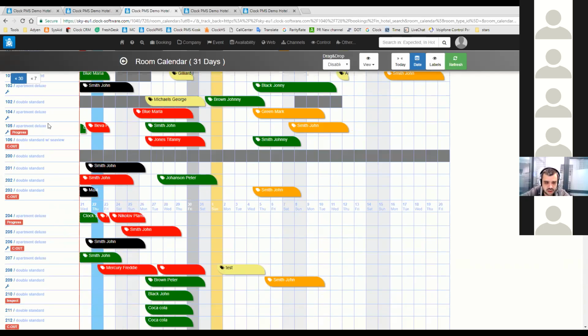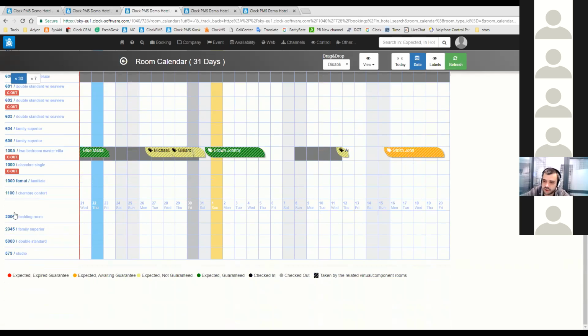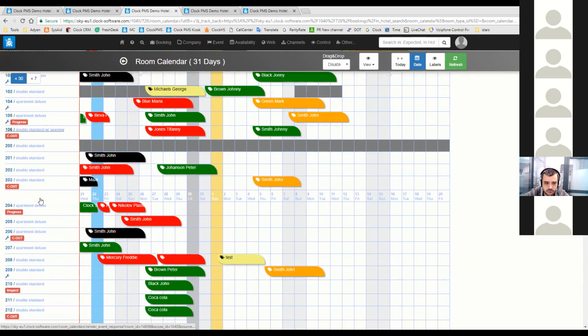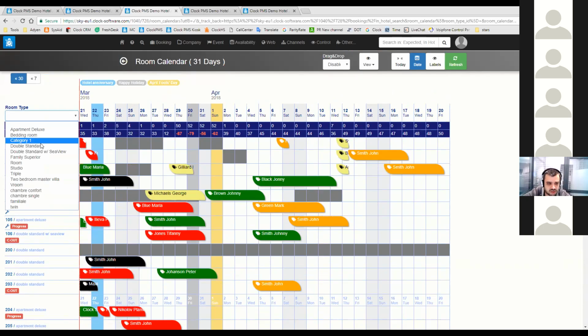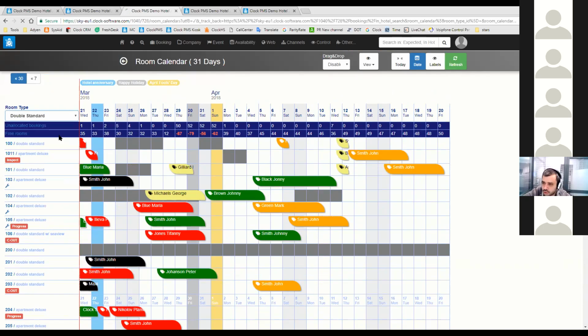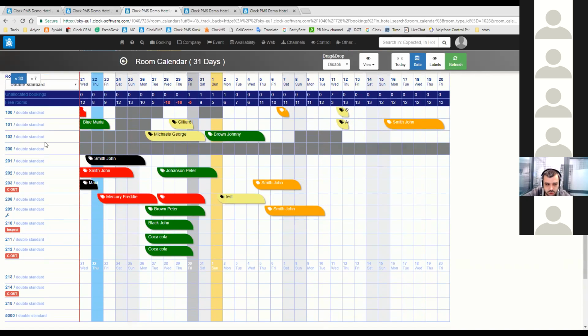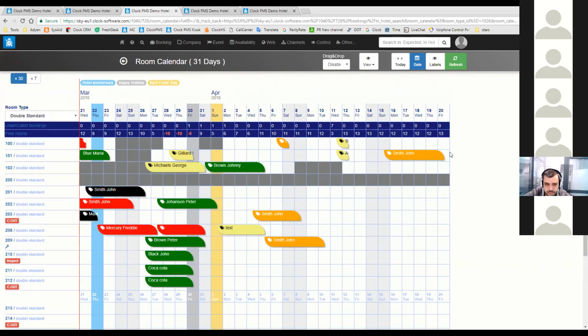Then, as you can see here, we have basically all the units with their respective room types. If your properties are relatively small, this might not really matter that much, but you have the option to only see a certain room type in the calendar. So from here, I can just select to check the double rooms, the double standard rooms. And what the system will do, it will only show me the double standard rooms for the period. And of course, these numbers now apply and are regarding the double room.